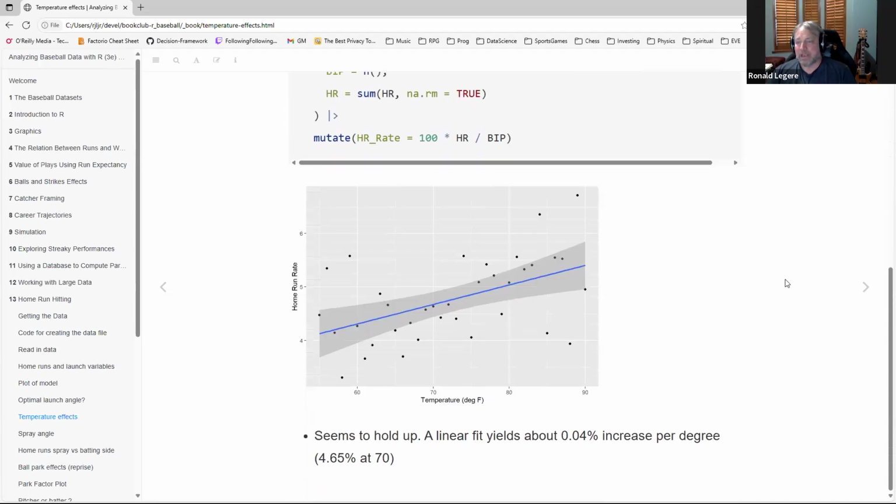That's all this does. And it looks like there is some trend: on warmer days, you get slightly more home runs. So it seems to hold up. I guess that's the point of that, right?